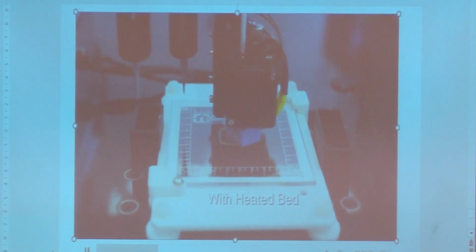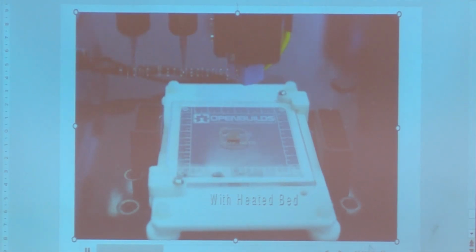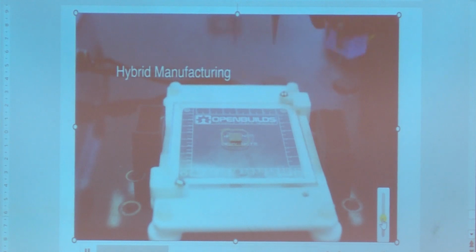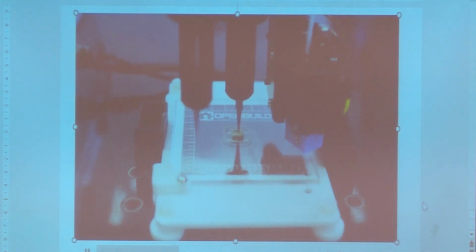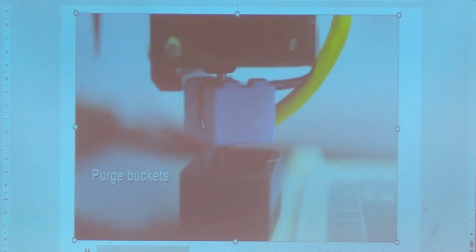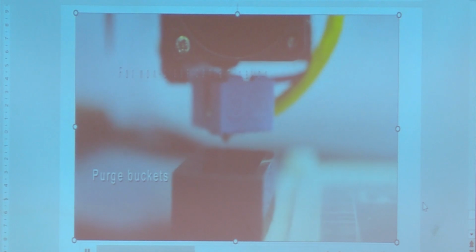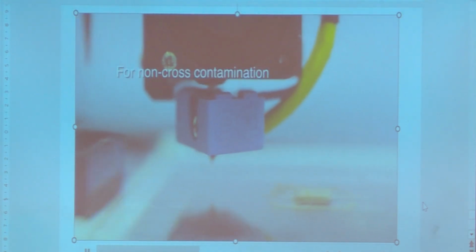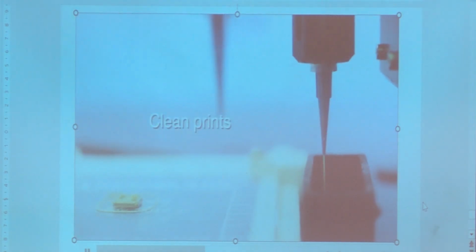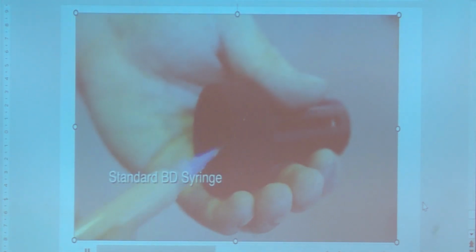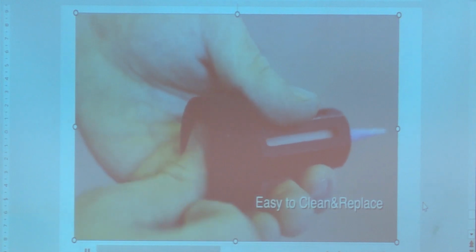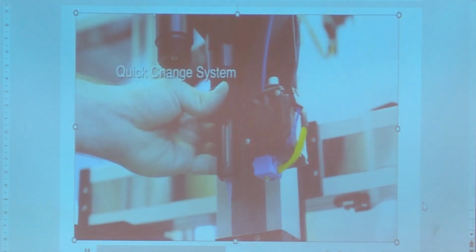We can work with different materials, multi-materials. We can work under controlled atmosphere to avoid oxidation or reactions with the environment. We can keep constant temperature while printing. We avoid contaminations also. And this is technology developed in our CIM center.